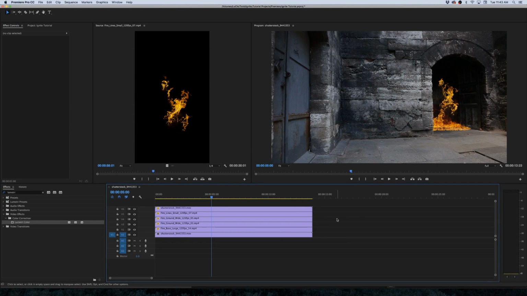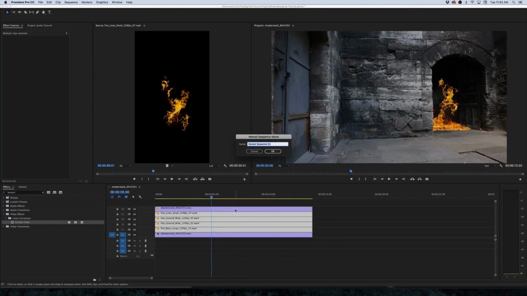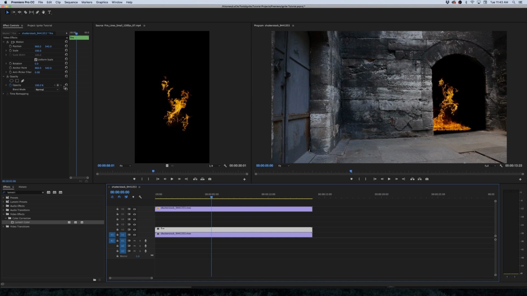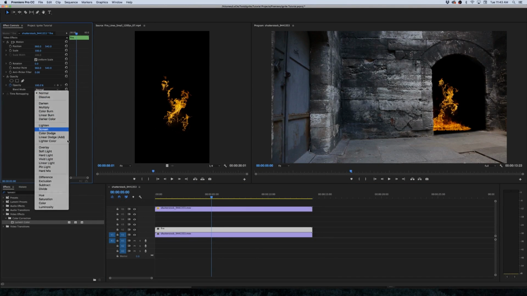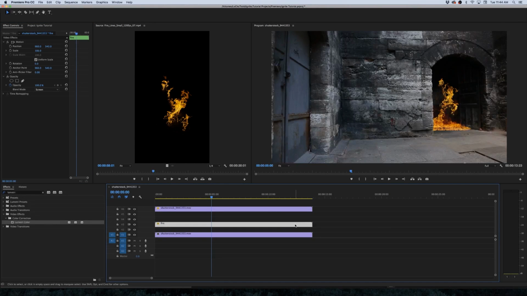The first thing I'm going to do is take all of our fire elements right here, right click and select nest, and call that fire. If you're familiar with After Effects, that's pretty similar to pre-composing. Now we have to reset it to screen mode, and now we're back to where we were. I'm going to duplicate that.